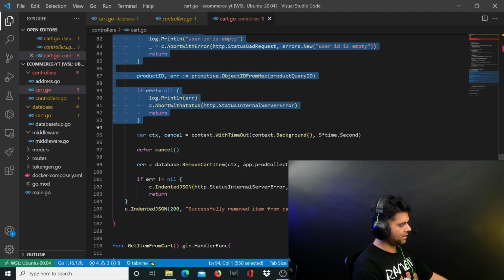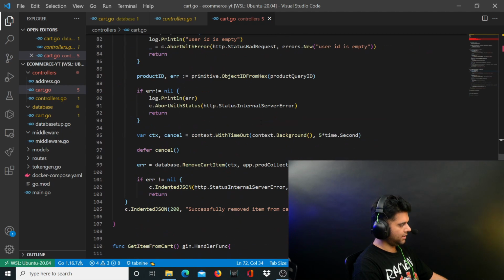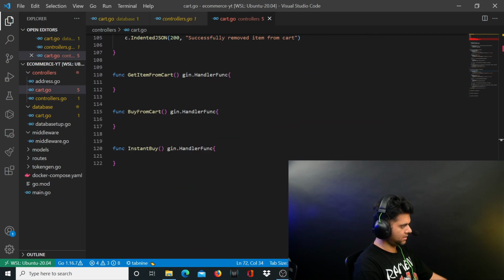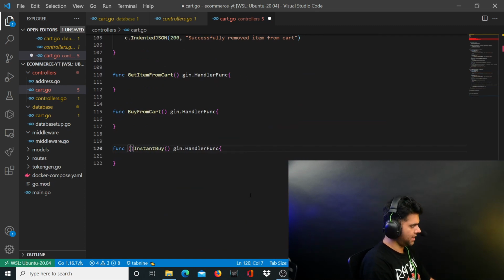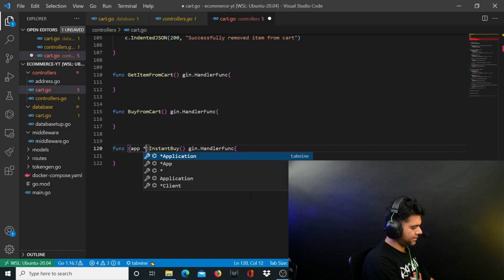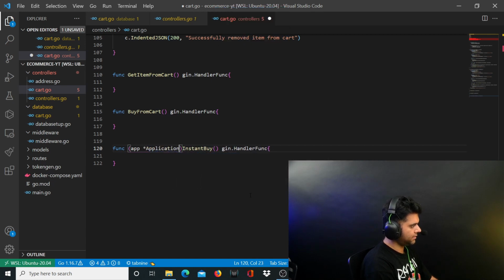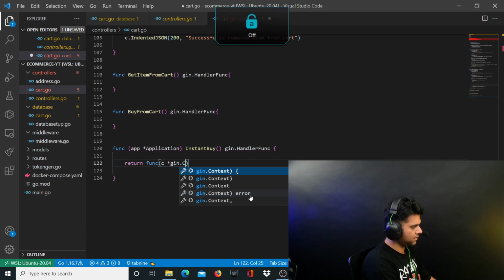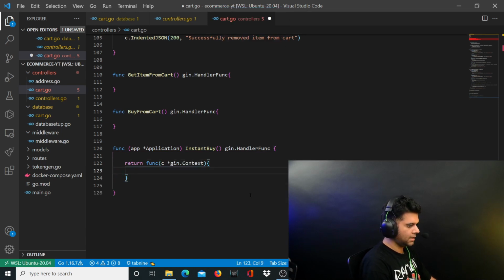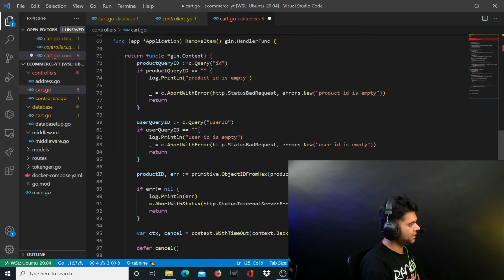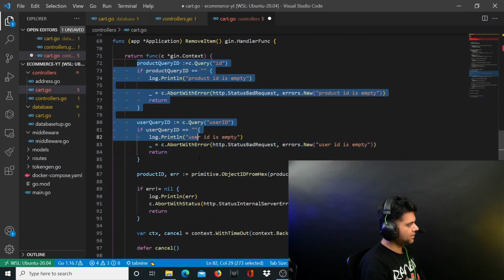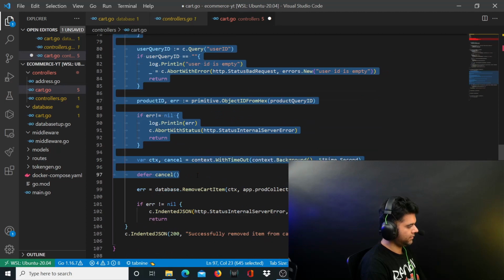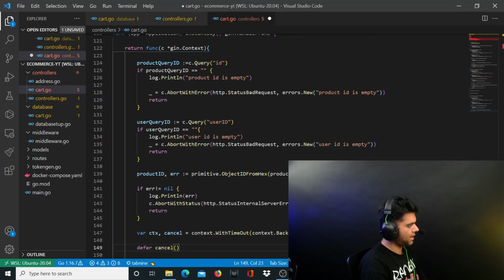Now, similarly with the instant buy function, first let me set up the basics, which is making sure that this is a struct method and not a regular function. So I've done that. Then returning the function from here. So return func c question.context. And now I can copy paste quite a bit from there. So I'll need everything from here to here. I'll need all of that. So I'll copy and paste as it is.